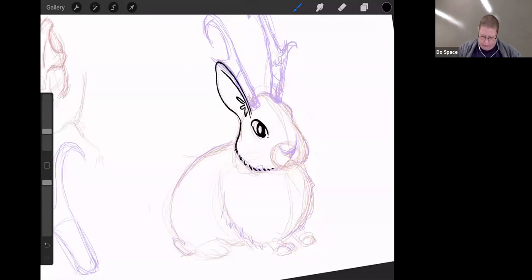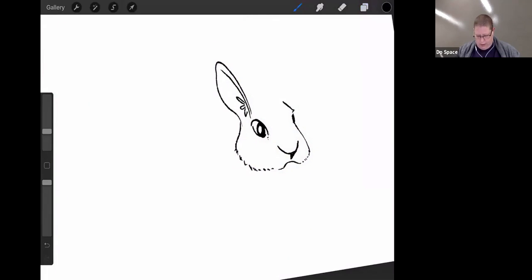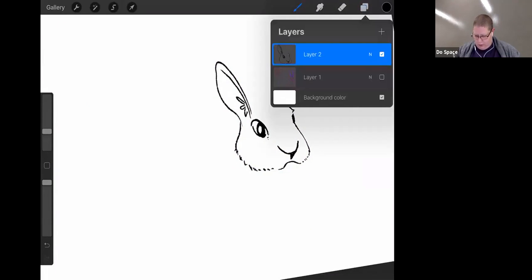Kind of looks like a very angry fluffy bunny. Slightly disapproving. Just turn that off and see what we're looking like. Yeah, that's looking pretty good.